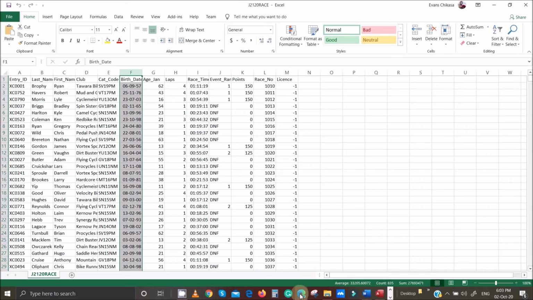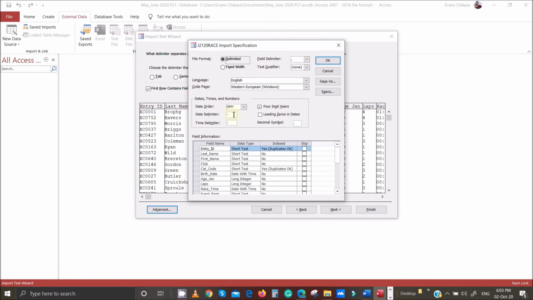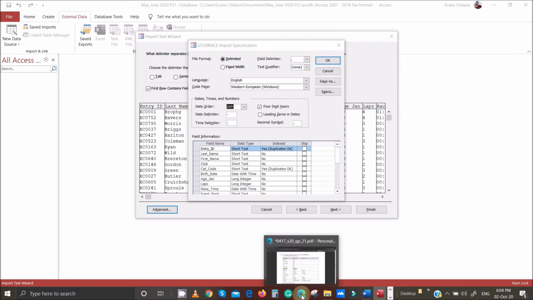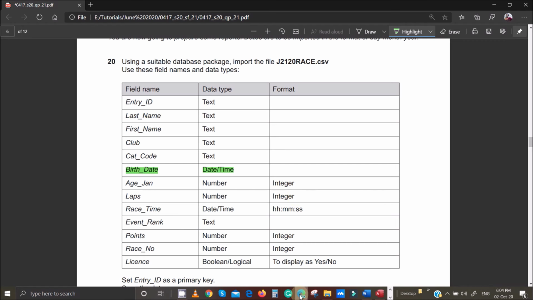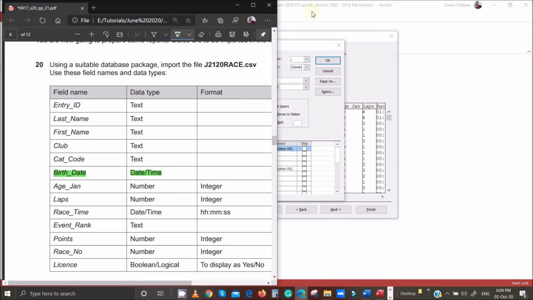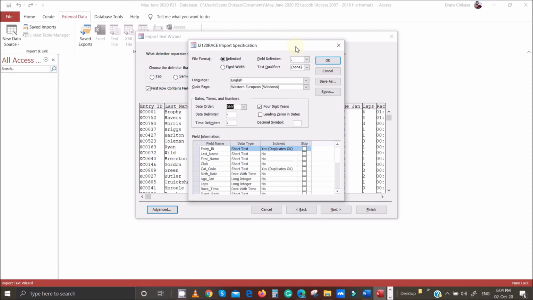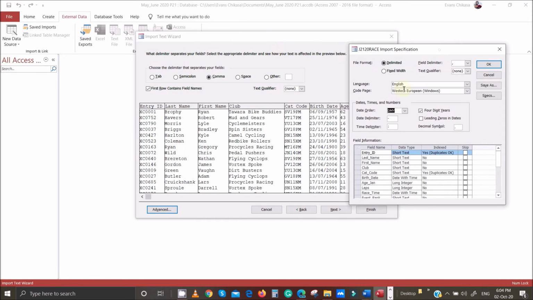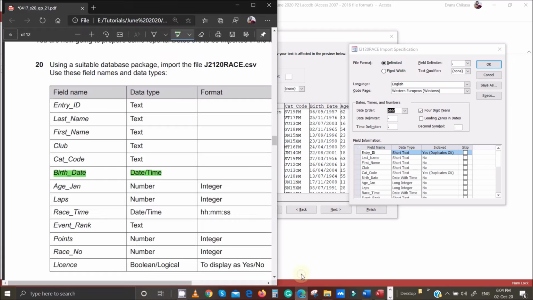Okay, so I'll come back to my Access. I'll make sure that the date order is day, month, year, and sometimes the leading zeros are important. They may tell you in the question paper, but in this case they have not told us anything, so I'll leave them as they are. Let's go ahead and start to work on the data types. I'll push this to the side. So everything else is supposed to be text. On the date of birth, it's supposed to be date with time.